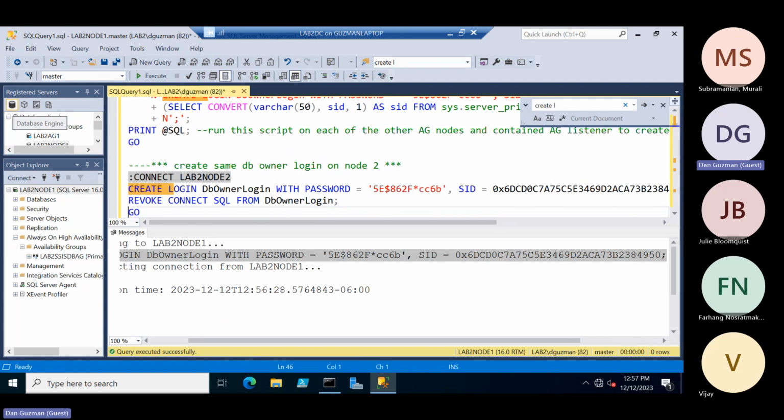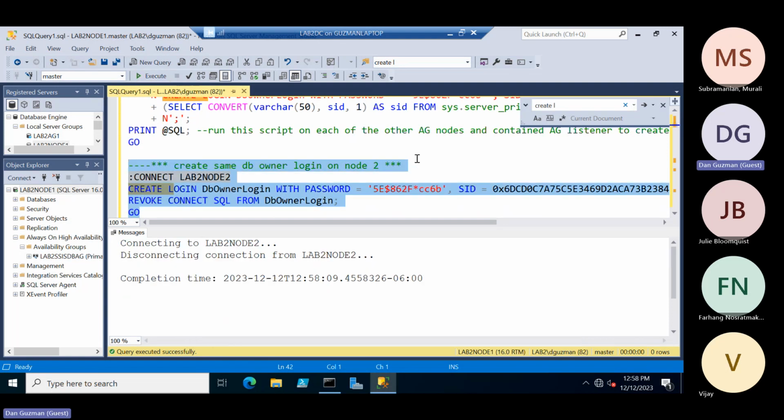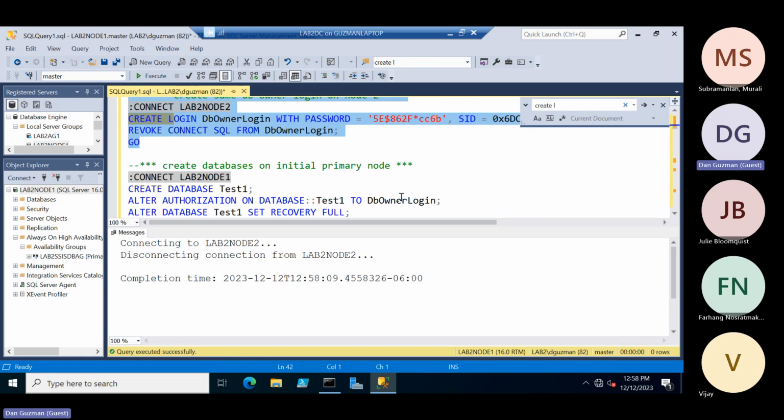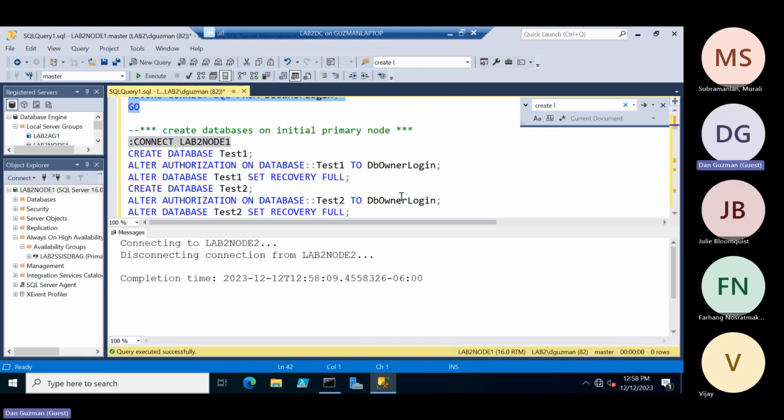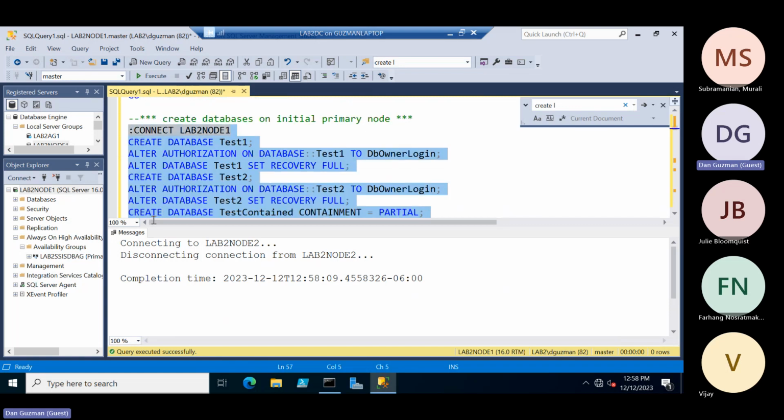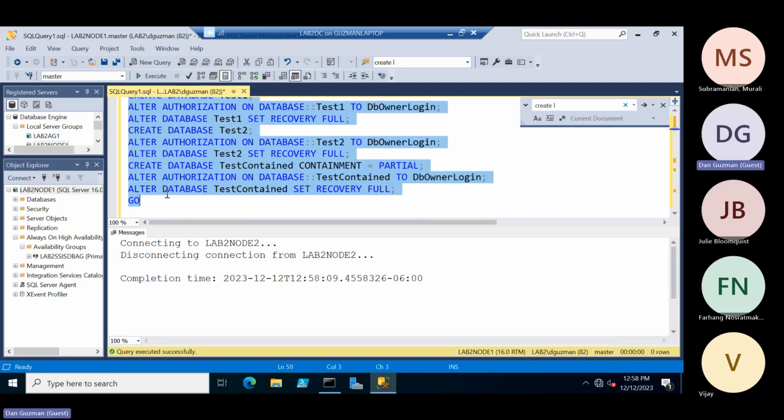Because I'm going to be using both the nodes as part of this demo, I have to make sure that anytime I create something on one node, I create it on the other. So now I have the database owner login with the same SID on both of those. So I'm just going to create a few databases that are going to be part of this availability group. I'm just going to call them test 1, test 2, and a contained database just to be interesting, but I'm not really going to be using it as part of the demo.